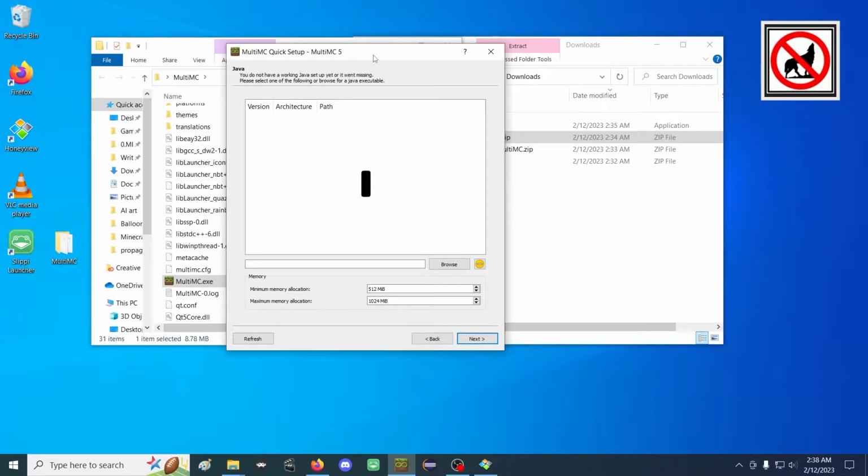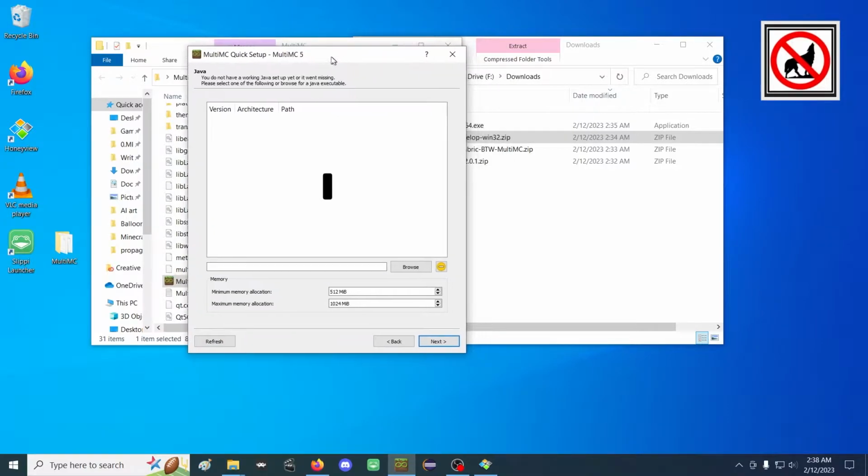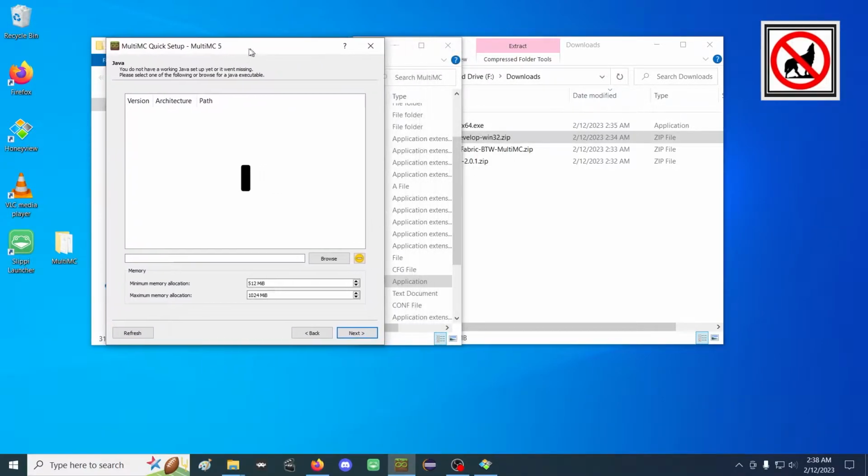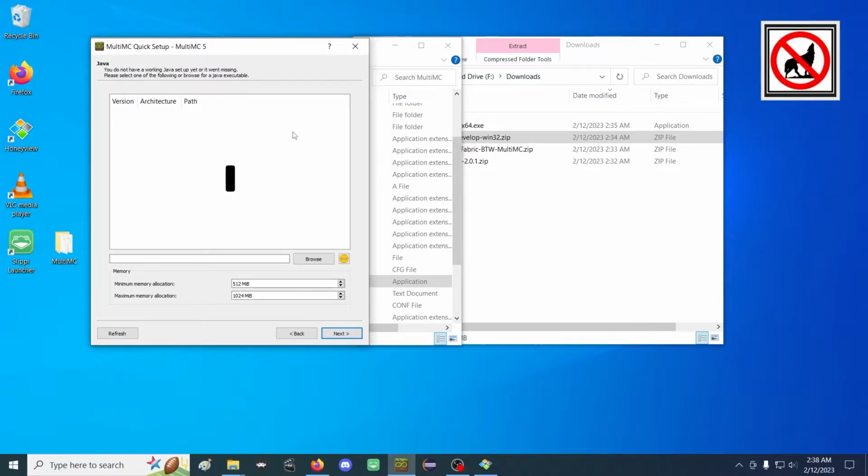But Better Than Wolves runs on an older version of Java. It runs on Java 8, where modern versions of Minecraft tend to keep up with the latest Java, and you constantly have to get the newest one. But Better Than Wolves runs on Minecraft 1.5.2, and that's an old version. So I'm going to show you where you're supposed to actually download Java these days.